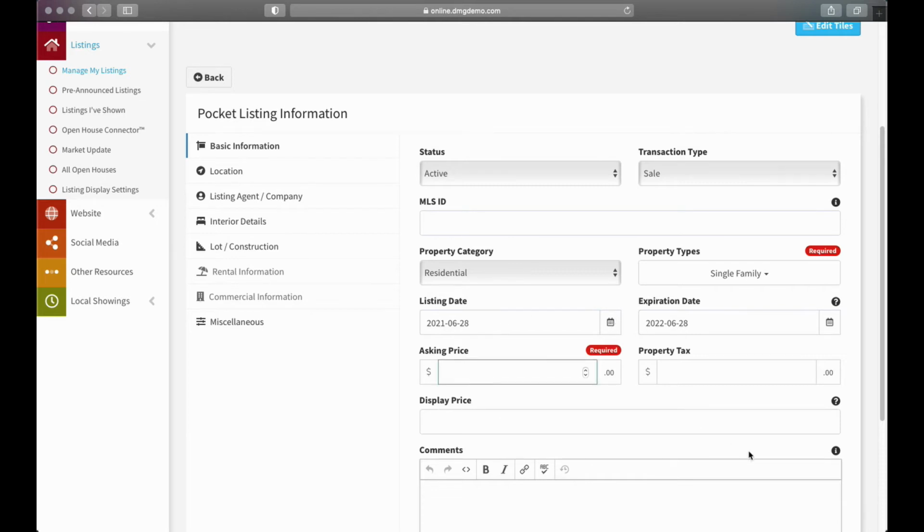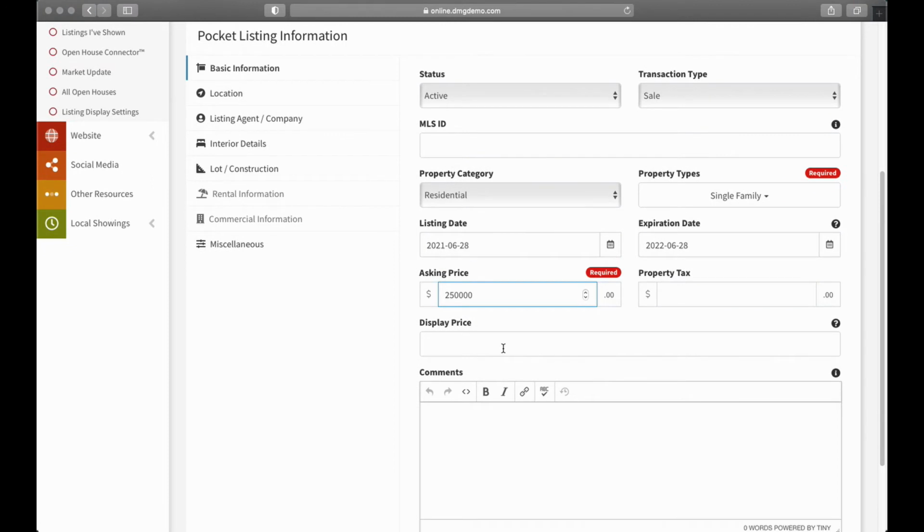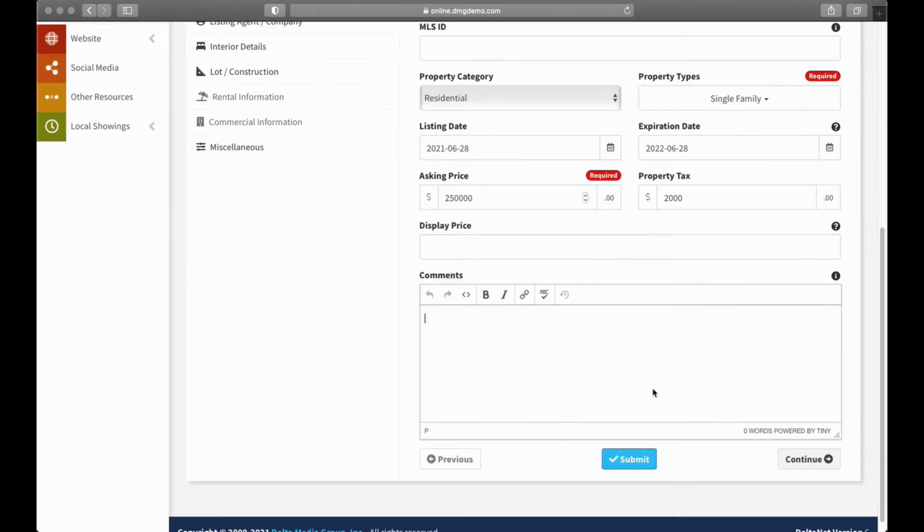Now if we go down here to asking price, we'll go ahead and put our price in. That seems expensive. There we go. It's a more reasonable price for the listing we're making up. I guess it doesn't matter. We can do whatever we want. I can put in my property taxes. We'll say something like that. I can put in a display price if I want it to show up in a specific way. And then down here I can add in any of my listing comments. This is a great listing.